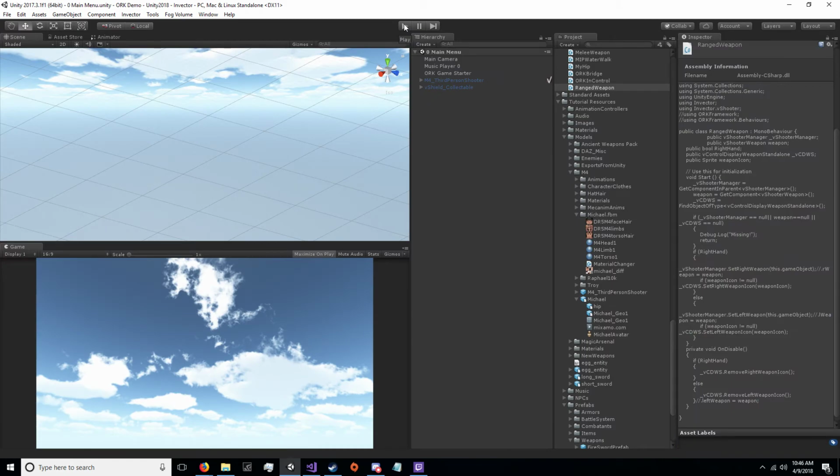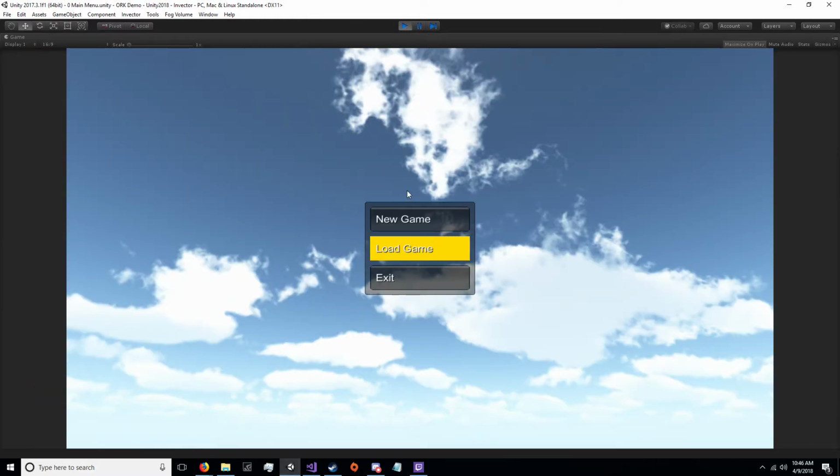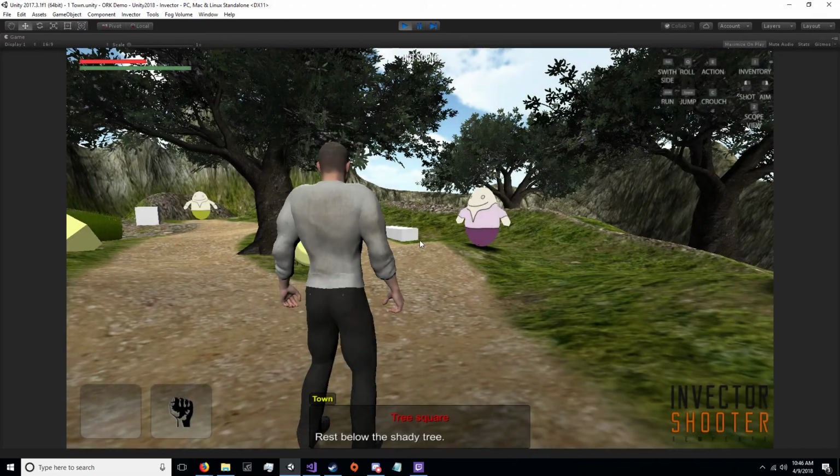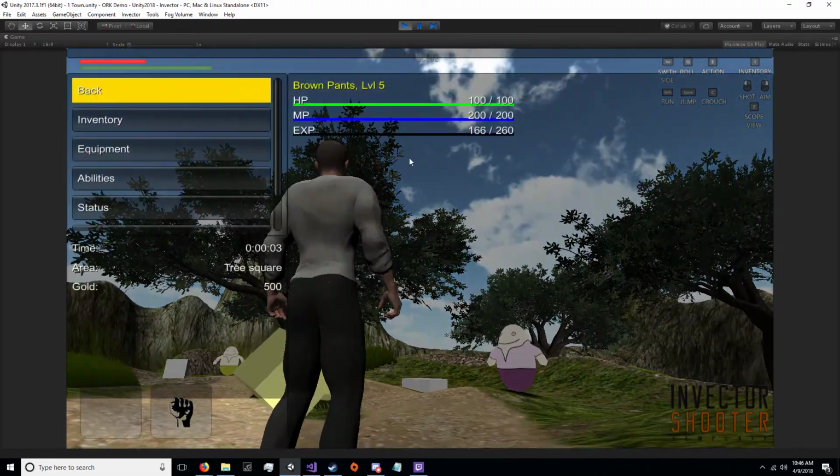And I will show you how to do that. The only thing that's different now is if you start with an item, it doesn't show. But I will talk about that in a bit.